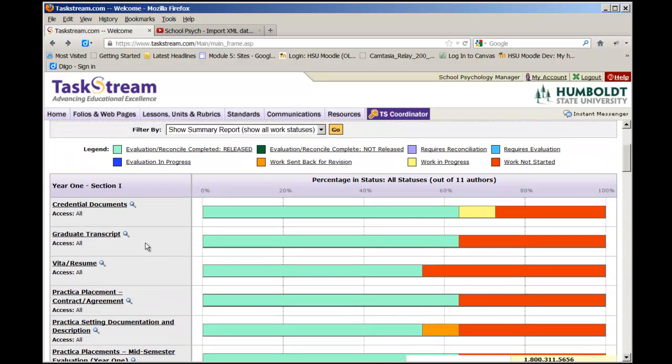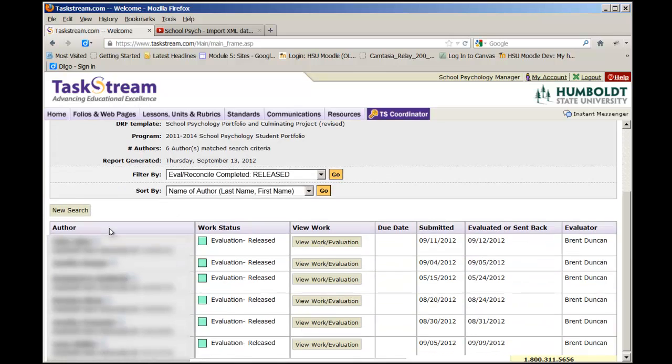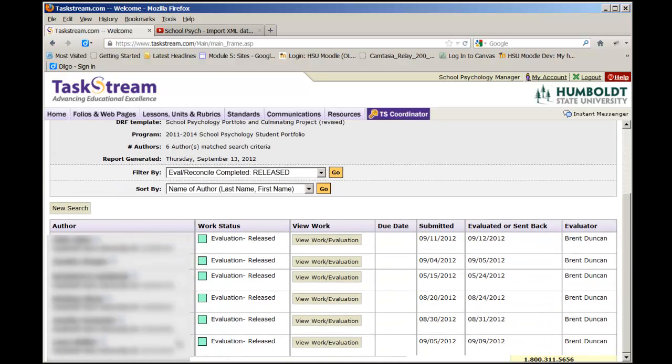Now let's say we wanted to drill down and find out where exact students are with any particular item in the DRF, for example Vita and Resume. I can click on that and it's going to give me all students within the program, and you can see that it shows their work status. This button here will allow you to view work and evaluation, when they submitted it, when it was evaluated, and who the evaluator was.